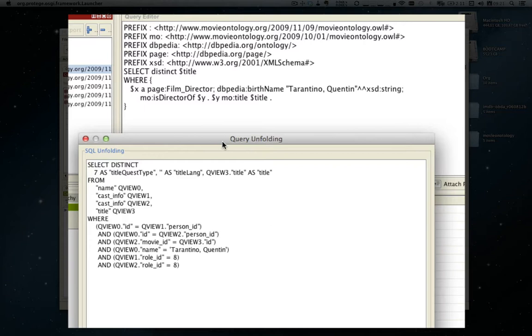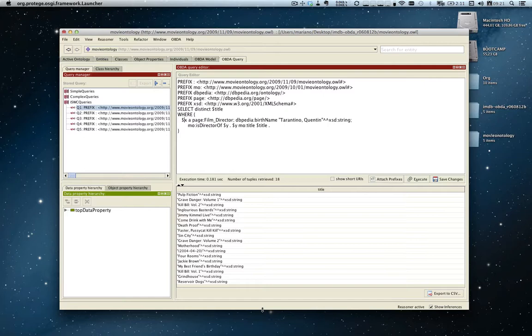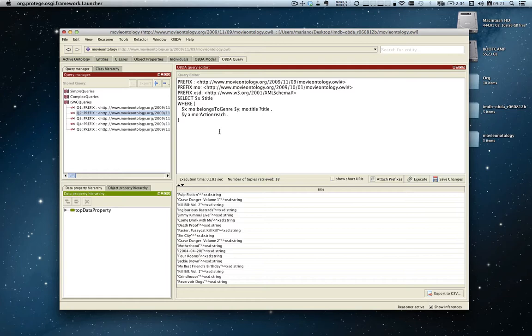Note that in other systems, it's often the case that you have to have a table in the from clause for each of the elements in the where clause. We don't do that. We only have whatever is necessary in this particular query. Here we have a simple query that asks for all the titles that belong to the genre action rich.